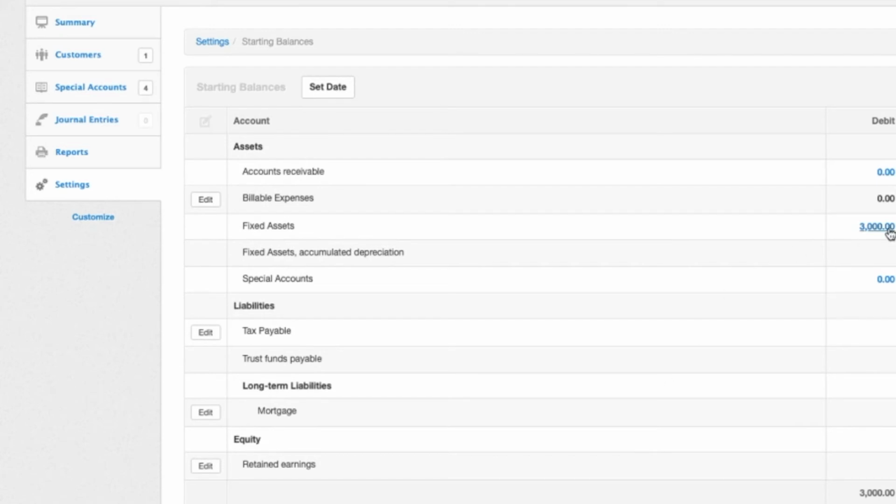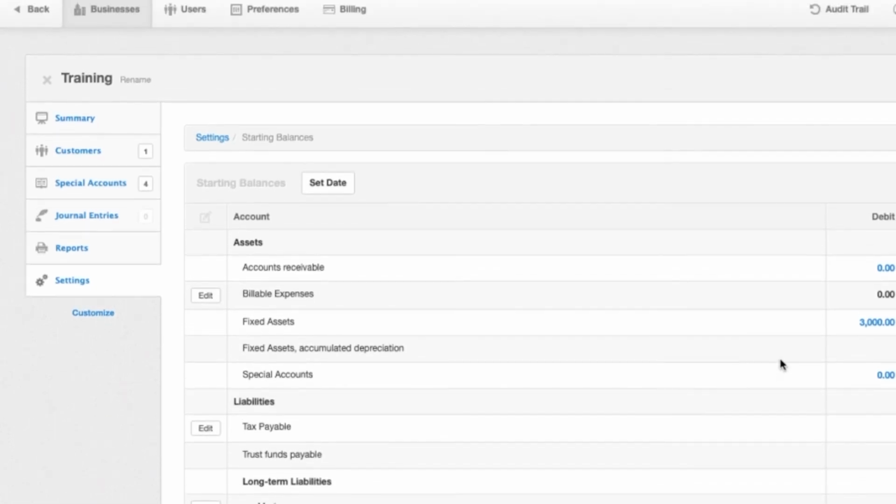So now you see here we have our debit balance on our fixed assets of $3,000, our accumulated depreciation on those fixed assets of $1,000, and our tax payable liability credit balance of $9,000.